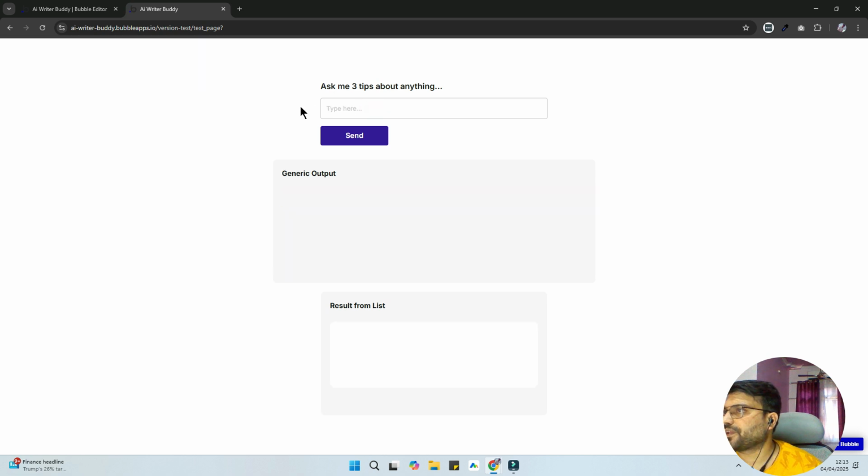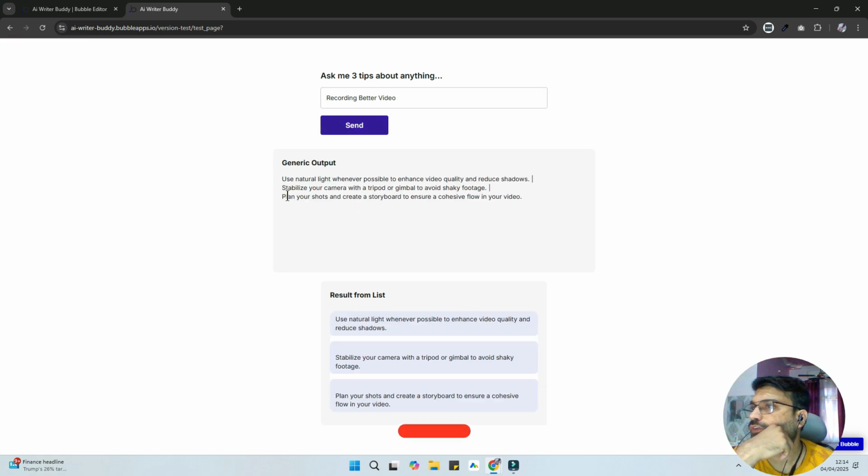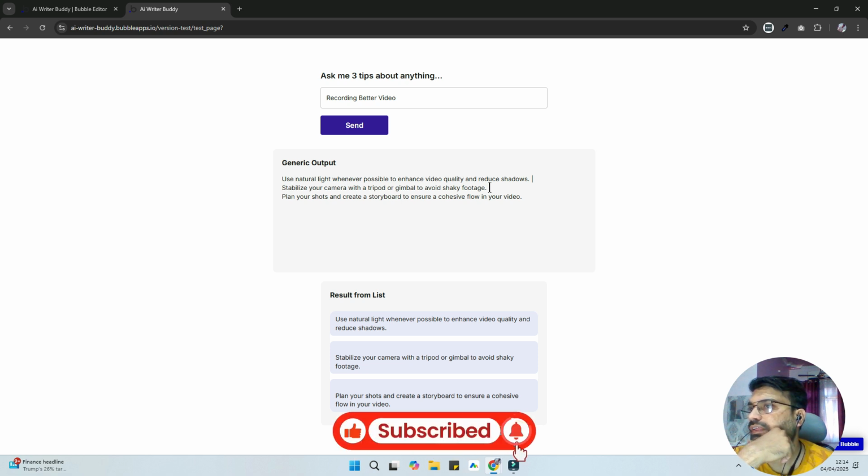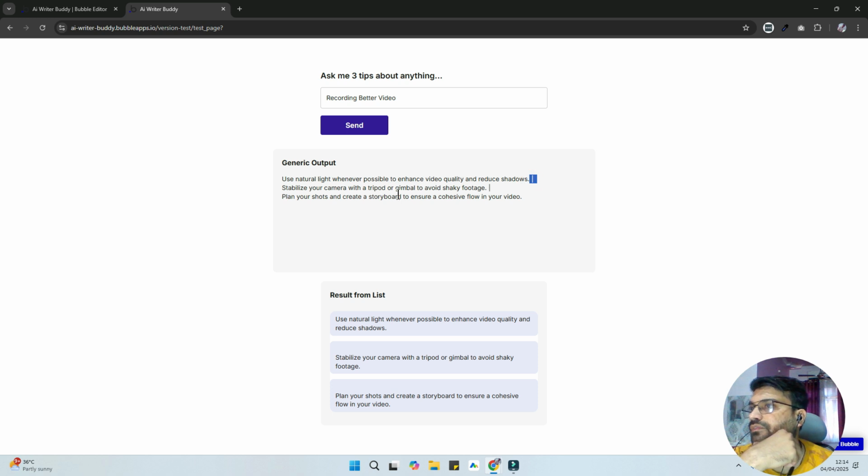I'll quickly refresh this page. Now we shall take an example, something like 3 tips about recording better video. So the generic output is: use natural light whenever possible to enhance video quality, and then there is a symbol here. Stabilize your camera with a tripod or gimbal to avoid shaky footage, plan your shots. Now we have these as separate fields in the list.